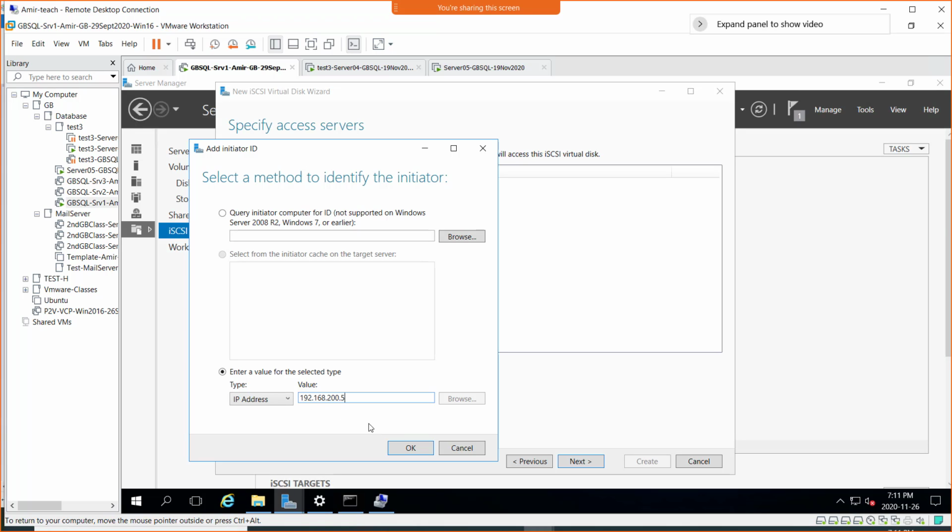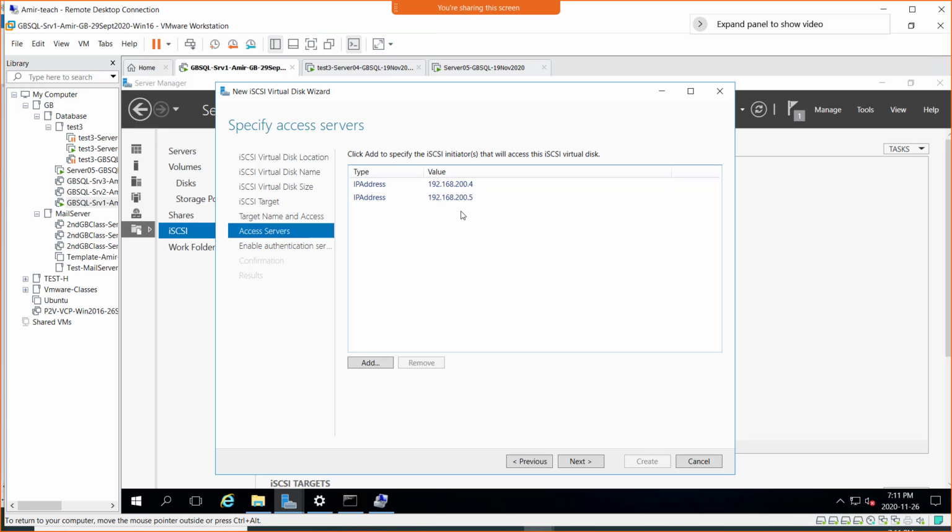So 192.168.200.5, and I'm gonna go ahead and press OK here as well. So the two initiators we have, or in a big environment we could have had 200 initiators, so all those IP addresses of 200 machines could have been here. Whichever machines are allowed to request the disks over the network, their IP addresses or DNS names or MAC address or IQN, the storage name, can be added here. Now once we have added the correct IPs of the two, server 4 and server 5, then we click next.